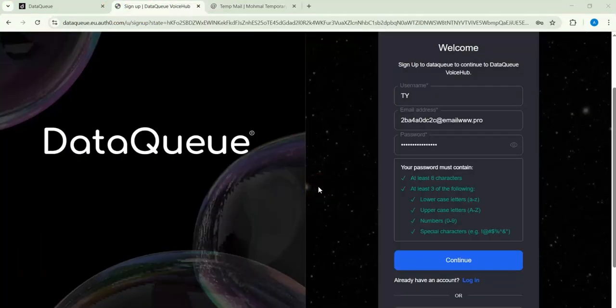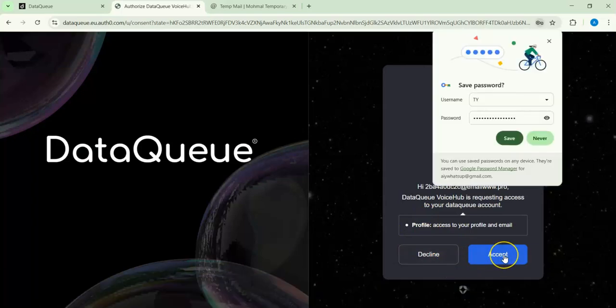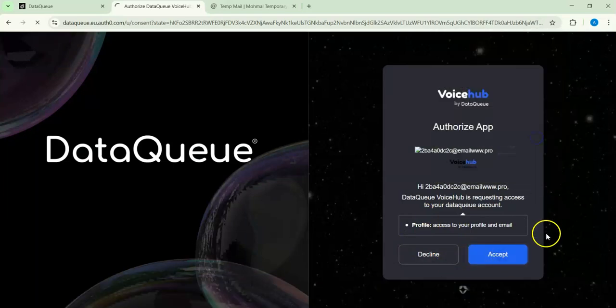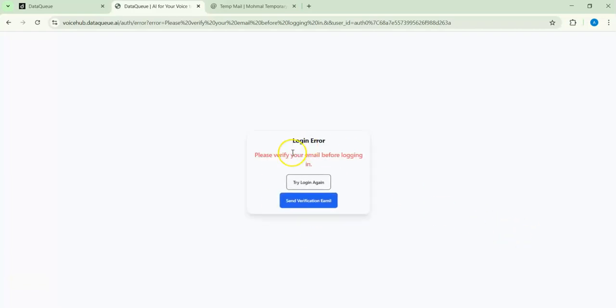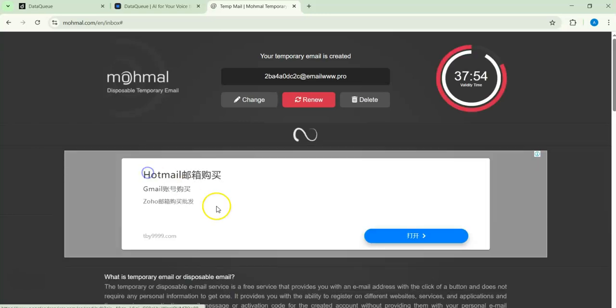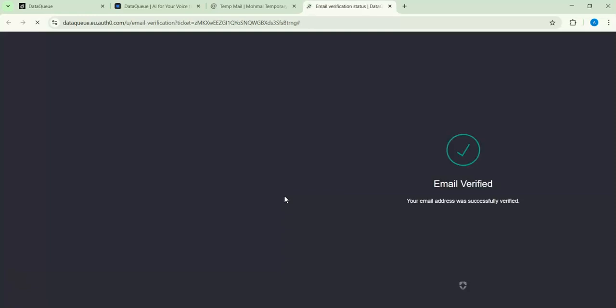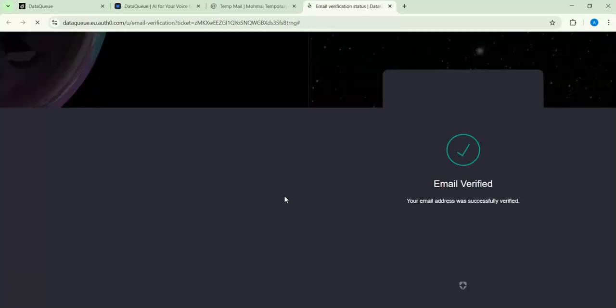After filling in the information and signing up, you just need to go for continue. Then they will send you something for verification. Here you go for either decline or accept. We will go for accept. Then you need to access your email to verify. So I will go to my email and refresh it as usual. Here I will get the link, and I will click the link. Now my account has been verified.